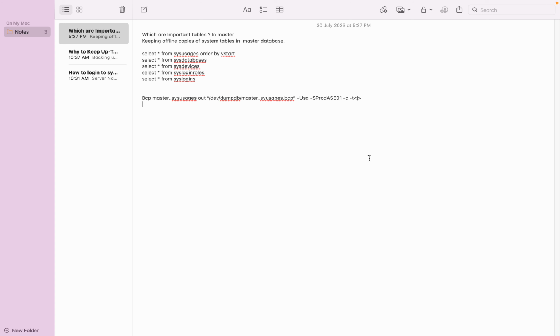So today's session we are going to talk about which are the important system tables in Sybase ASE. Why do we require the system table backup? Or we can also say, how to take a system level backup in Sybase ASE. There is a utility called BCP.